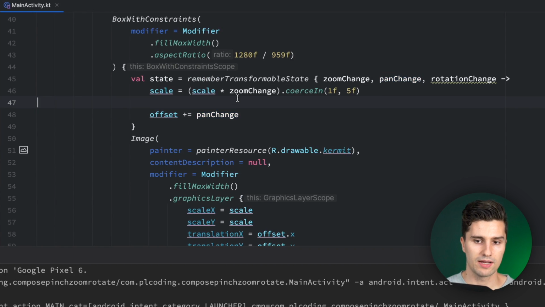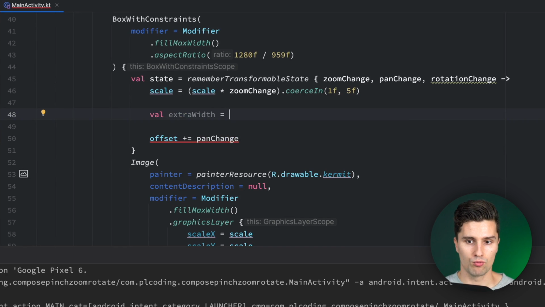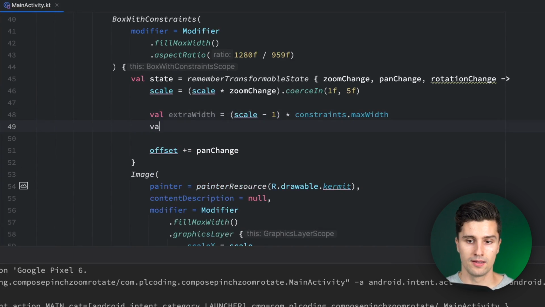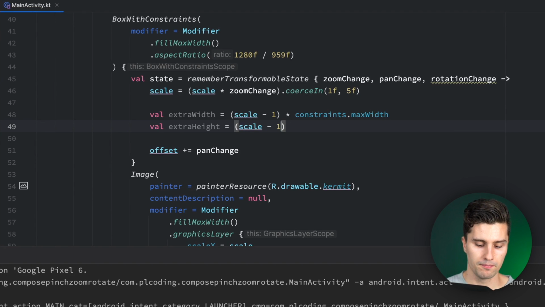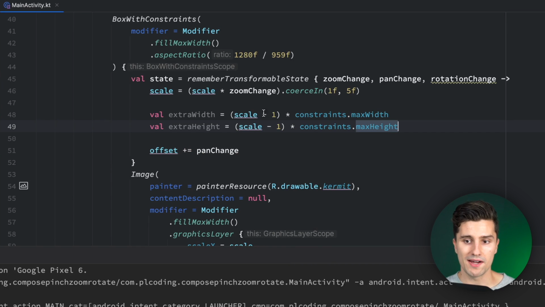And for that, we need to calculate the extra width. So basically the width which is currently not visible. If we zoom in on the image, then obviously parts of the image are not visible at the moment. And the width of these parts together is described by this extra width, which is scale minus 1 multiplied with constraints.maxWidth. And extra height is equal to scale minus 1 multiplied with the constraints.maxHeight.